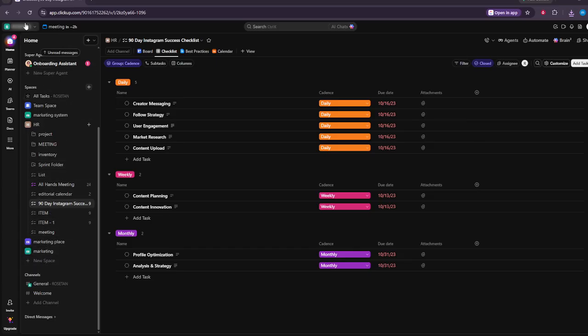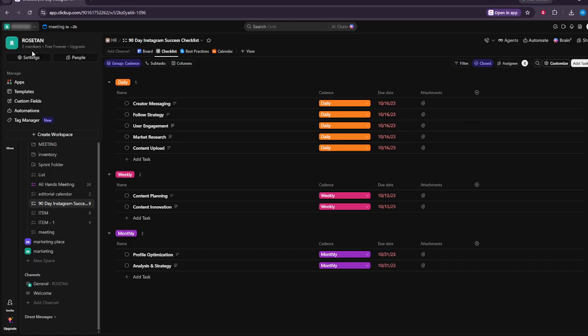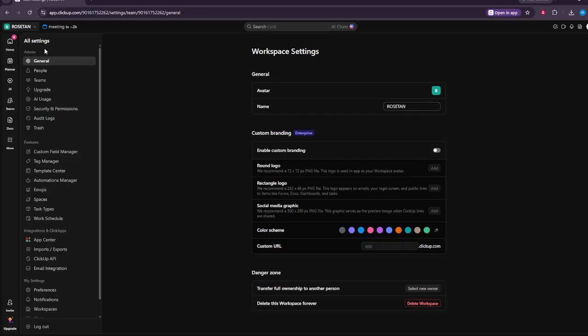Once you're on the main screen, look to the upper left corner and click your workspace avatar. This will open the main menu for workspace related options. From that menu, select Settings. This is where ClickUp stores the administrative options and account level tools you'll need for managing your workspace.